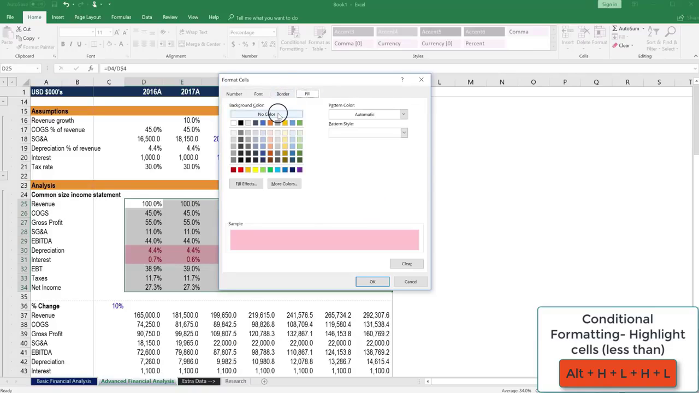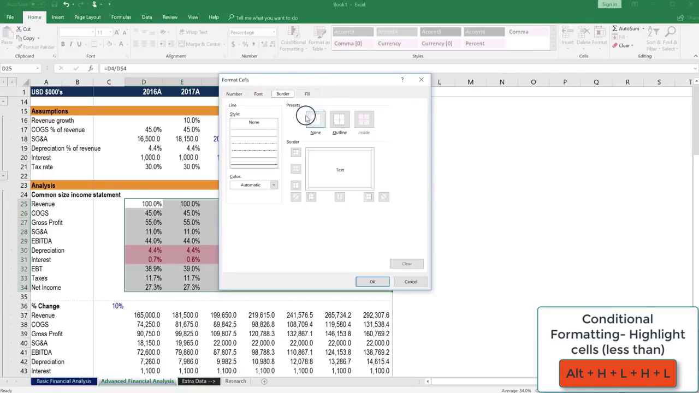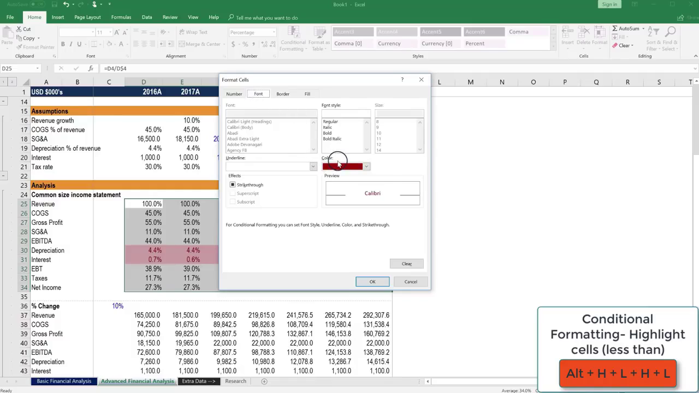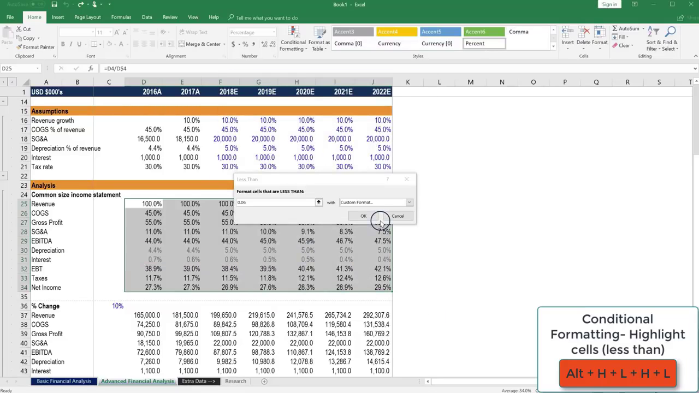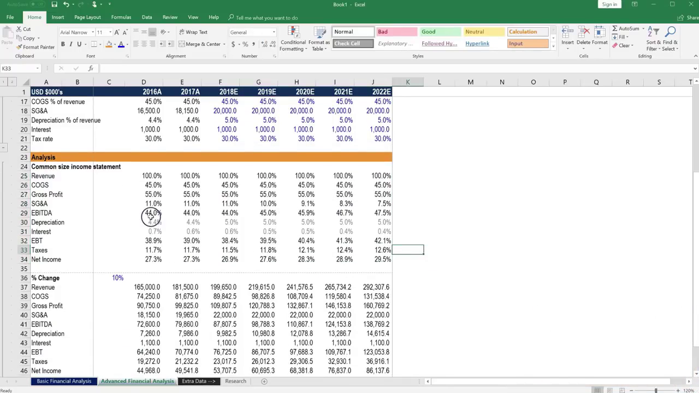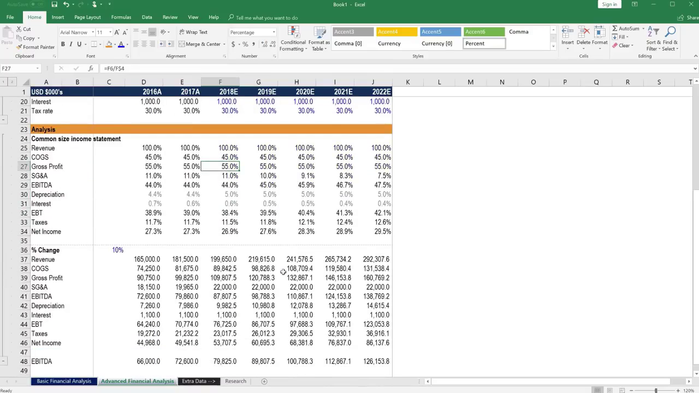So the fill, we could actually say no fill and no border here. But then font color, we could actually make a light gray. So what we're doing is receding these numbers. We're saying anything that is below 6% is not that material. So let's make it a light gray color so it fades into the background, as an example.